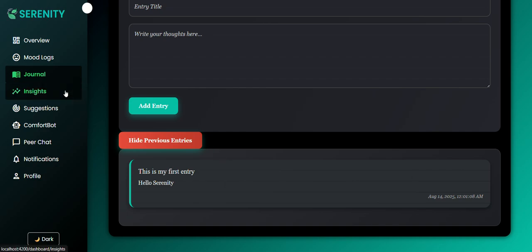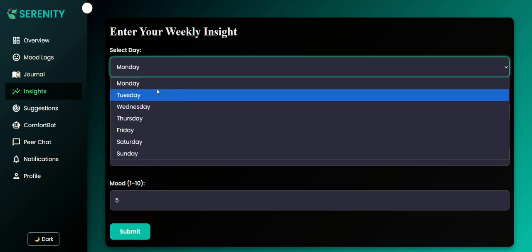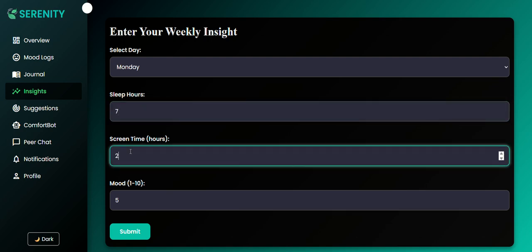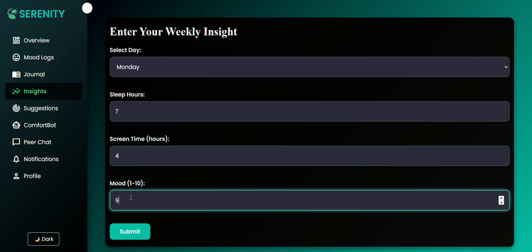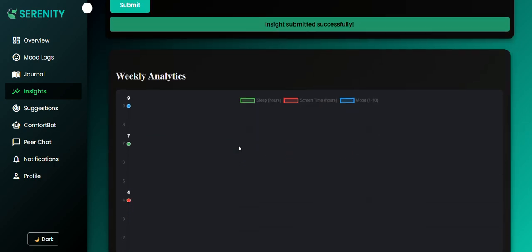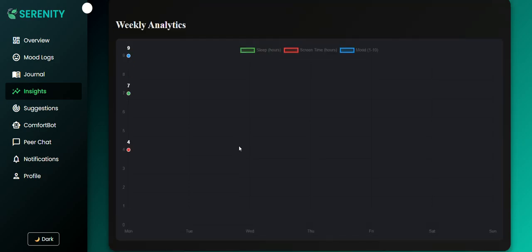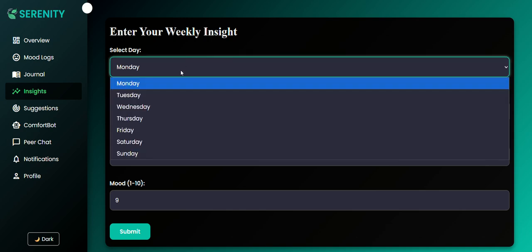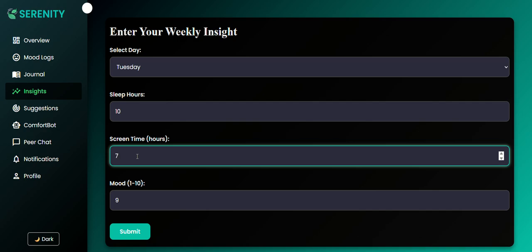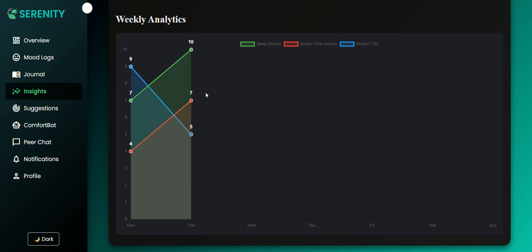Now moving on to the other feature, which is the weekly insight section, where the user needs to simply select a day, tell us his sleep hours for that day, the screen time, and also the mood. After selecting all this, simply press submit. And now you can see a graph has been formed. This graph has been formed using ng2-charts and Chart.js. Let's put in some more entries just to get a better idea of how the graph works. As you can see, the graph has been formed.